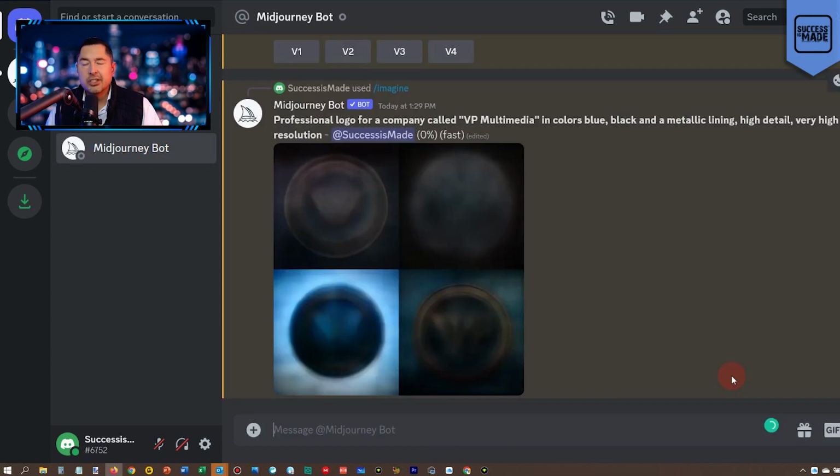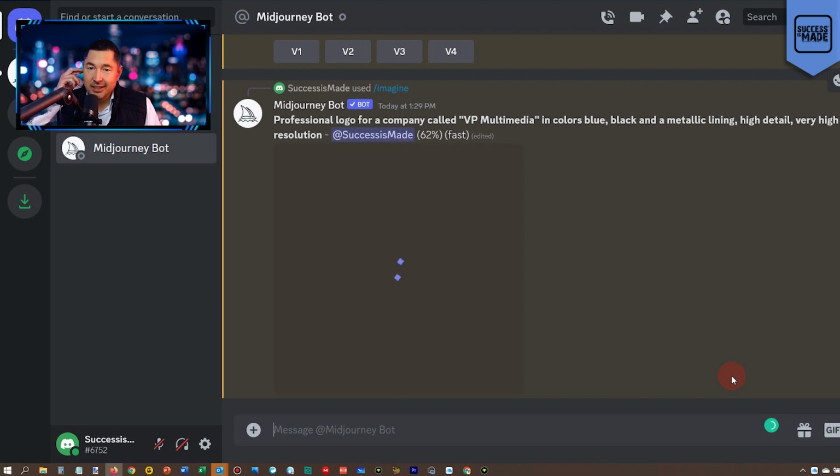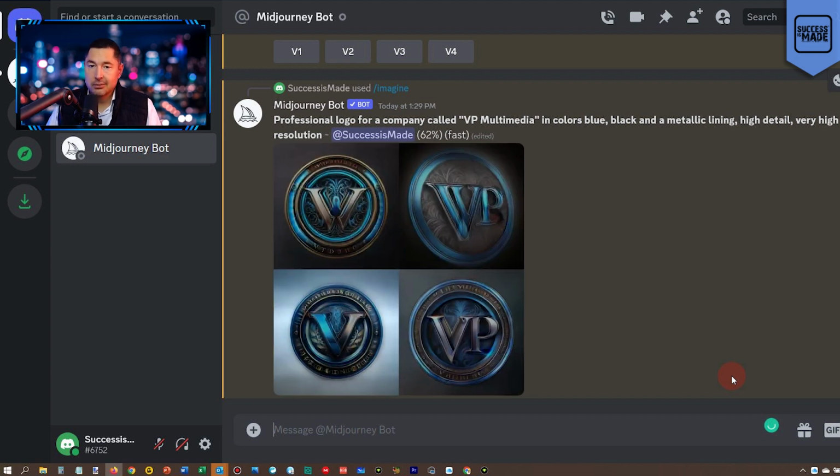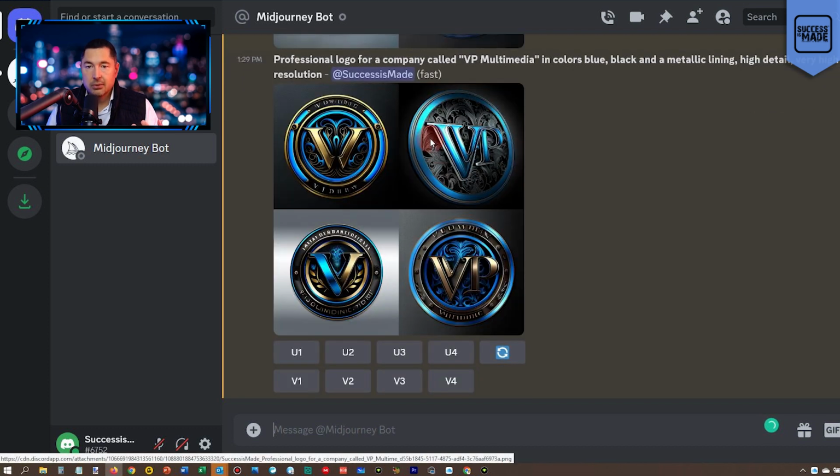Let's see what happens. Here we go. It's generating 4 different logos. And I already see that some of these are actually usable. So again, it's only at 62% of generating these images. But there is a VP here, and there's VP here. And I really like this one.